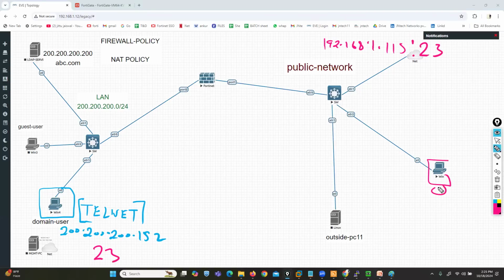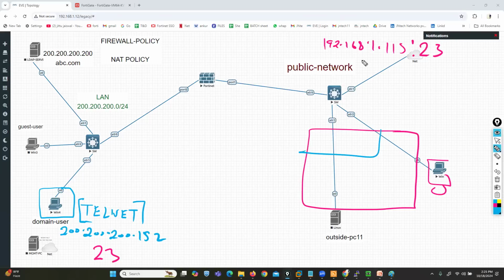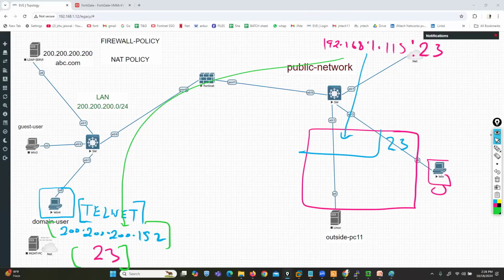So anyone from outside, for example, this outside machine, can open the telnet application. In the telnet application, he can put this public IP information and port number 23. Your firewall will redirect this traffic to this machine on port number 23. Clear my point? Yes, it's clear.